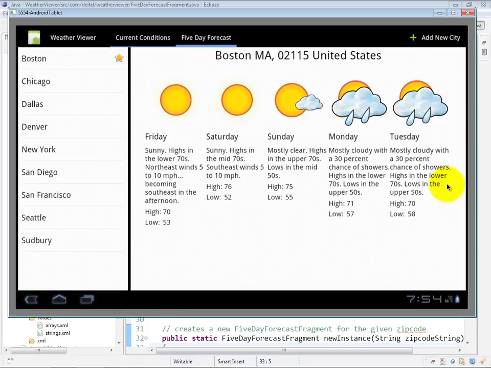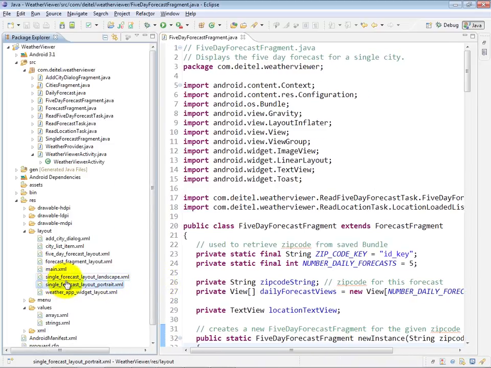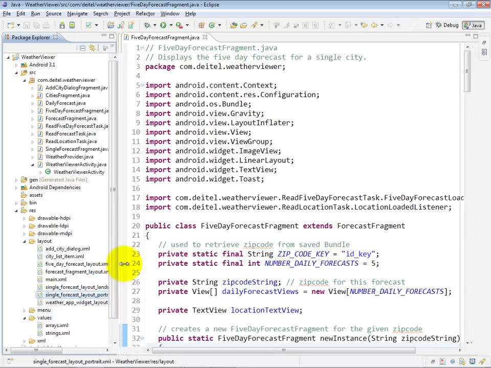So one of the things we're going to do a bit differently in the 5-day forecast fragment is we're going to use different layouts for the individual days' forecasts in the case where we're in portrait view versus landscape view. So you can see over here in our layout folder that we actually have a couple of different XML files here. We have single forecast layout for landscape mode, and we have single forecast layout for portrait mode, and depending on the current screen orientation, we use one or the other for the individual daily forecasts.